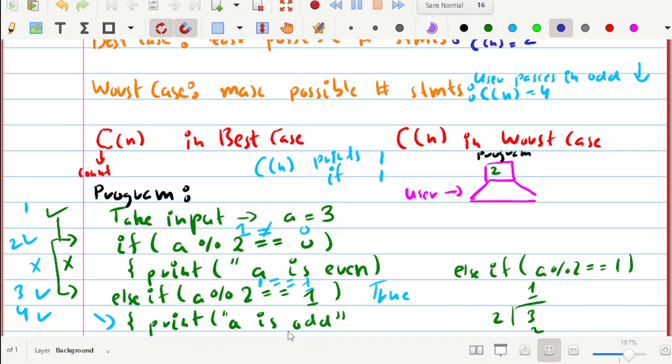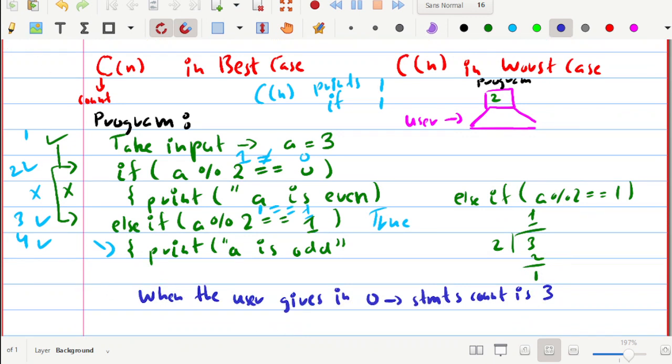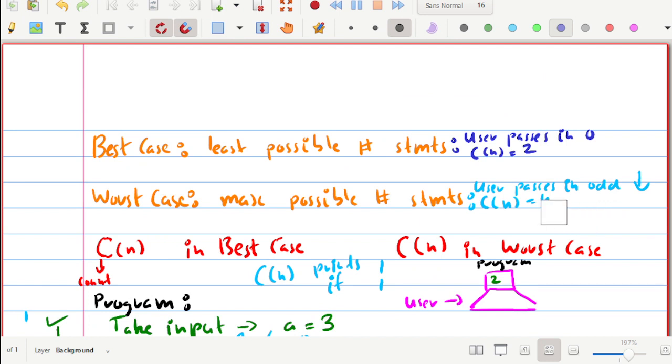And for the worst case, we did run this one, we did run this one too, and this one too. So the number of statements we ran for the worst case was 4, and the count of operations for the prints and ifs is 1, 2, and 3. So it's 3. There you go.